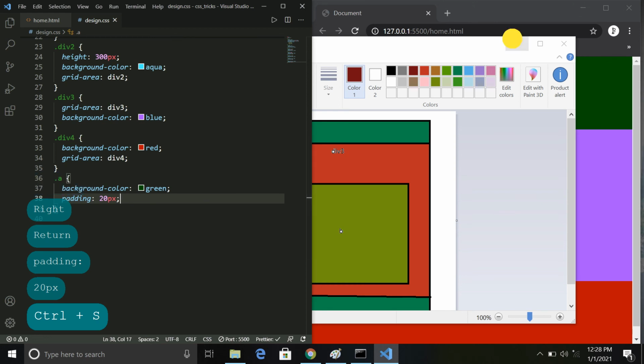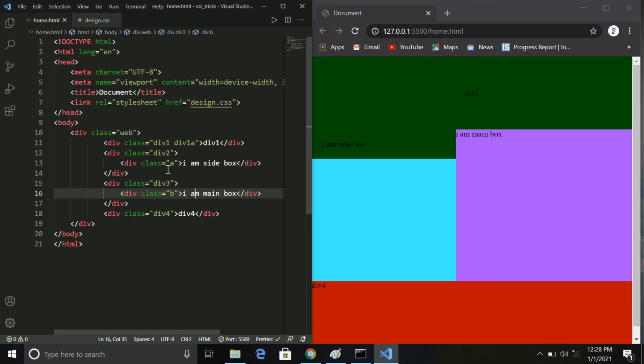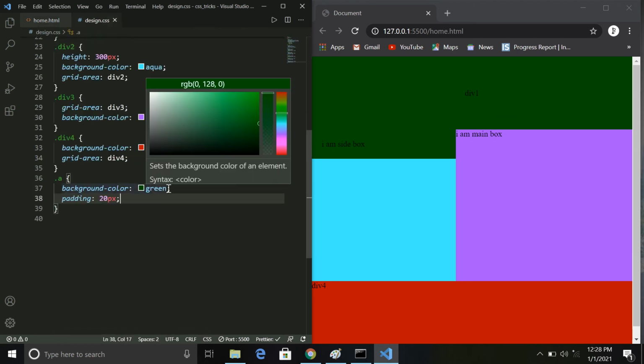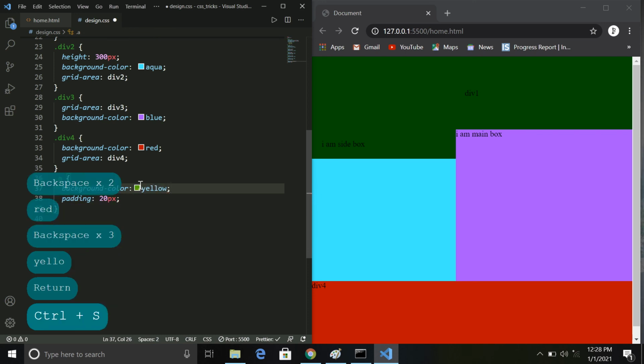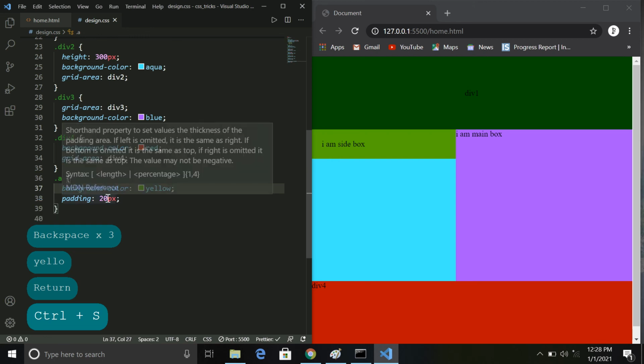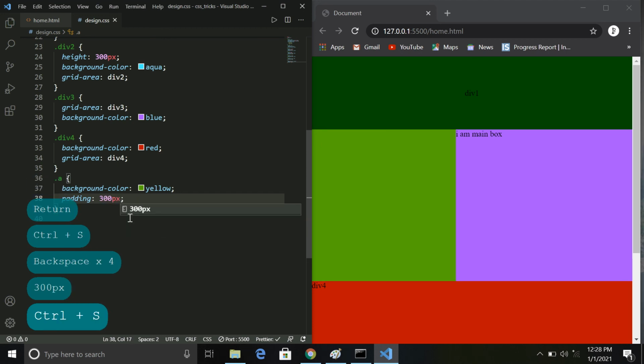I have to just minimize this box so you can see. Where have I provided it? I think I have provided it in div 1. No, I am side box. I brought the green color, and the green color was of the upper side, so I will provide something else. No, red also not. Let's provide it blue. 20 px padding is not suitable, so I will provide it 300 px. Let's see what happens.